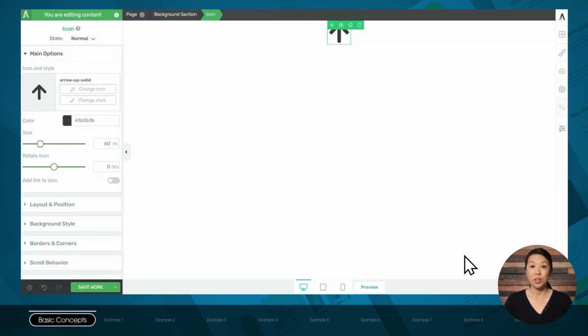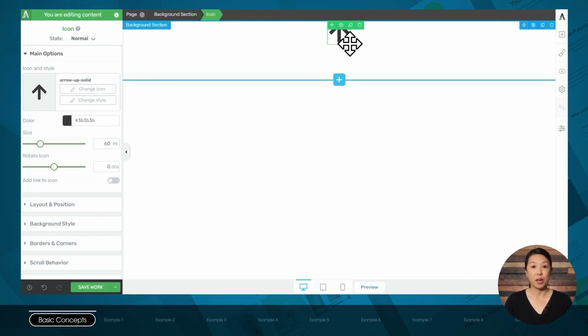First of all, it's important to know that there's two parts to the icon element. There's the icon itself, and then there's the icon container. The container is the green box surrounding the icon when the icon is selected. So if you need to add space between the icon and the container around it, the easiest thing to do is to add padding to the icon container.